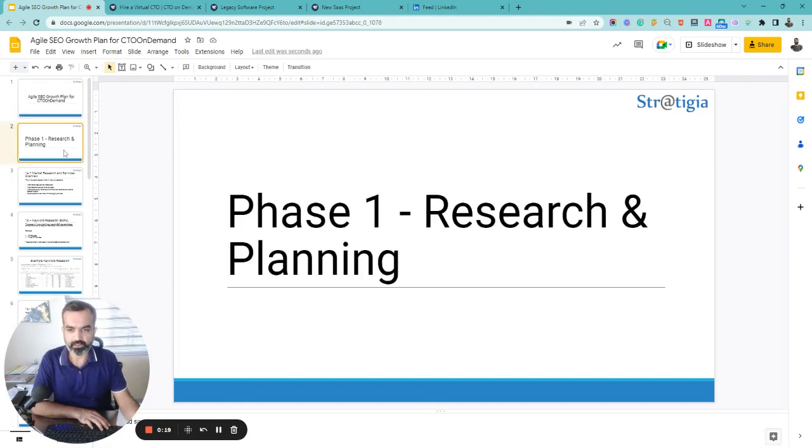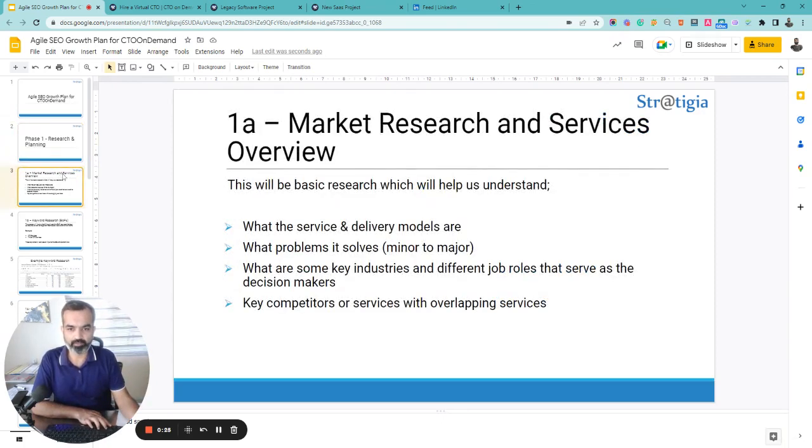So it has two phases, and phase one is mostly around research and planning, which will involve doing the market research and understanding your overall services: what the service delivery models are, what problems it solves, some key industries and different job roles that serve as decision makers, and key competitors with overlapping services. So that kind of understanding, because we need to understand a bit in that.